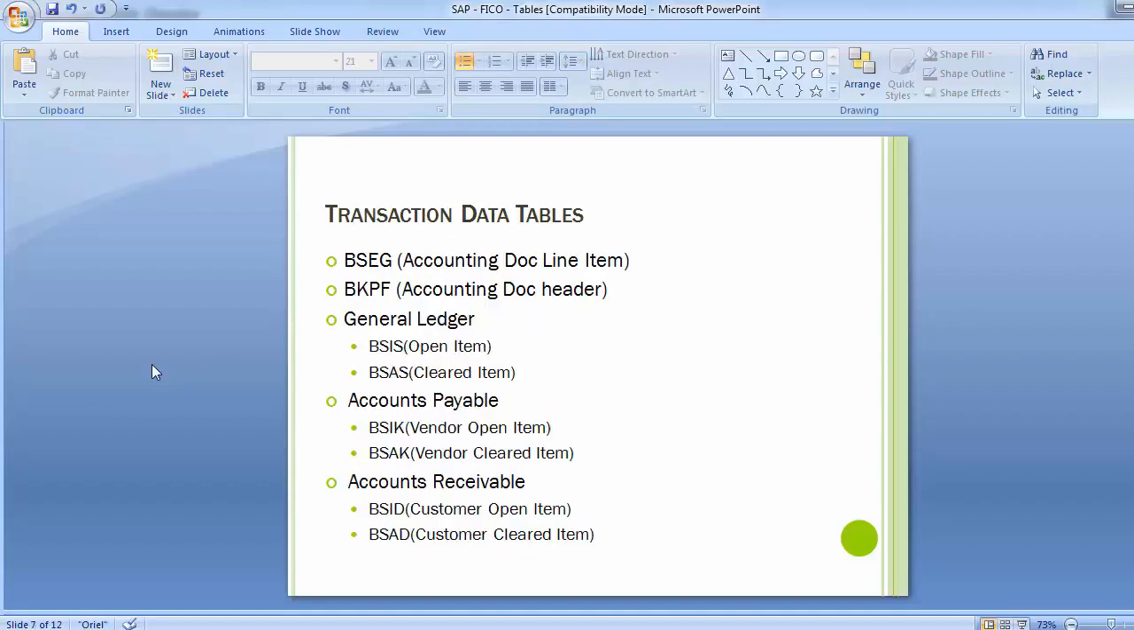Moving on to the next now is the transaction data tables. Now in the transaction data tables, there are two most important tables which are used in day-to-day activities by a consultant for the finance department. They are BSEG, that is accounting document line item, and BKPF, that refers to accounting document header. These two tables are something which you must know well.